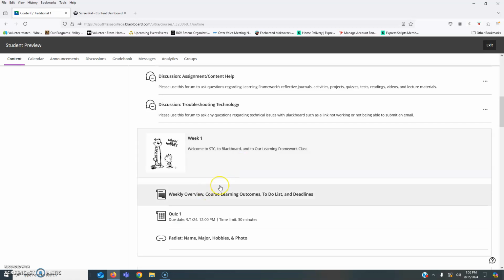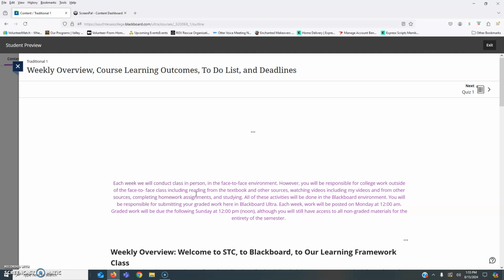Now, the first thing that you do every week when the information pops out is you're not going to jump into the weekly work. What you're going to do is you're always, without fail, going to open the weekly overview, course learning outcomes, to-do list, and deadlines. Many students, and this is true of all your classes, always start with this document. Do not jump into the weekly work. For example, some students jump in and they do the quiz. Well, how can you do the quiz if you haven't yet read any of the textbook readings, for example, or you haven't watched videos? You're not going to do well on those quizzes if you haven't done the readings first. So make sure you open this document right off, okay?